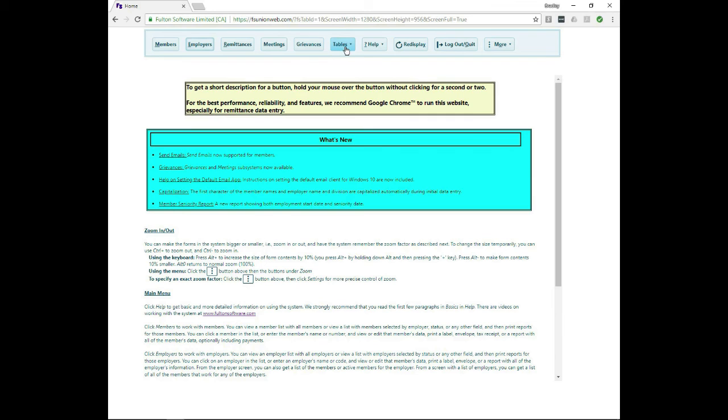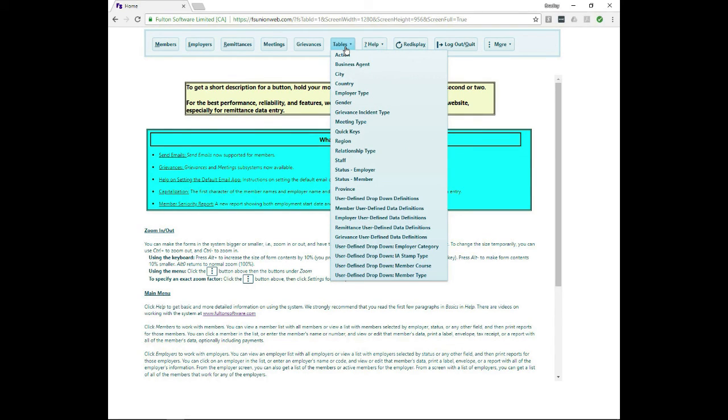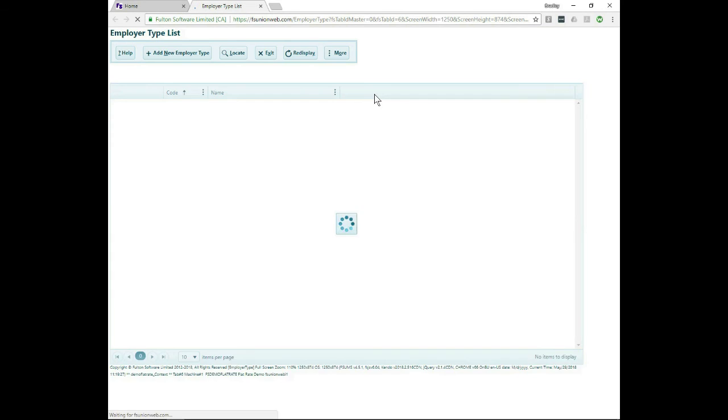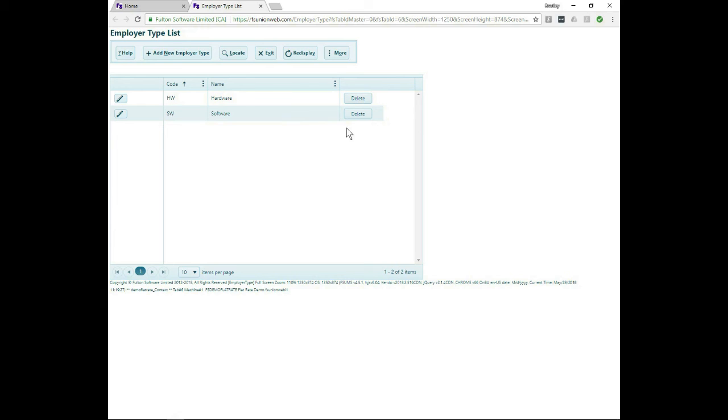Now I'm going to take a quick look at tables. Tables are the primary way that you customize the system to your liking. Let's take a look at employer types. For this example, it's set up as just hardware and software. You would set them up to include whatever types make sense in your situation.